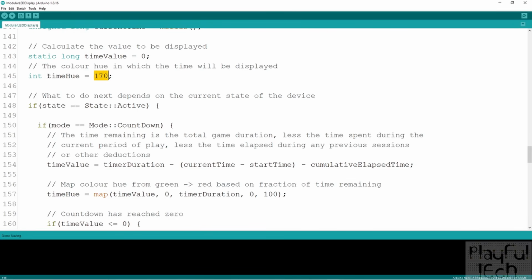And we'll create a new variable in which we're going to calculate the value that we want to be displayed. And I'm initializing the hue, so the color that is going to be displayed. We're actually going to change this value depending on the state of the timer a bit later anyway, but we'll give it an initial colour. Now, the way that the FastLED library works is that the hue value is somewhere between 0 and 255.